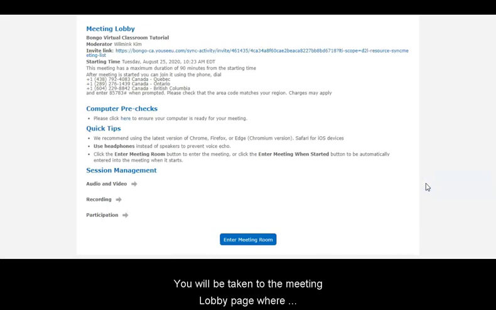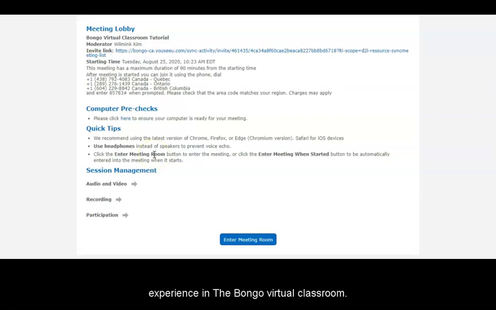You will be taken to the meeting lobby page where important information and details can be found about your session, including the external URL that you can send to participants outside of your FOL course site. It also gives you some quick tips on how to maximize your experience in the Bongo virtual classroom.